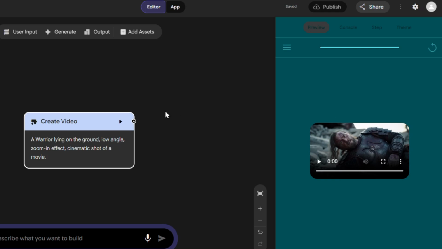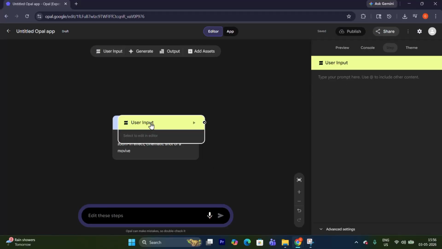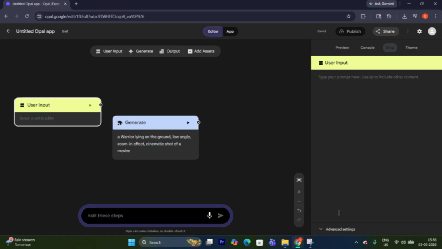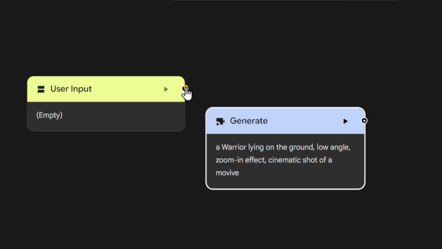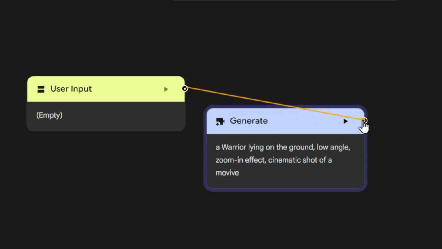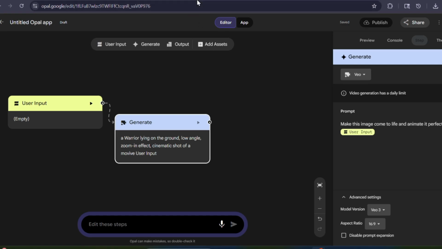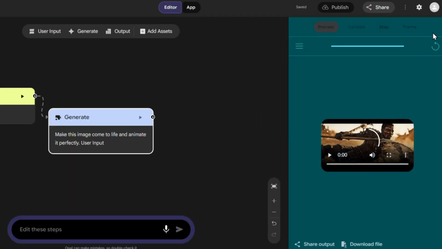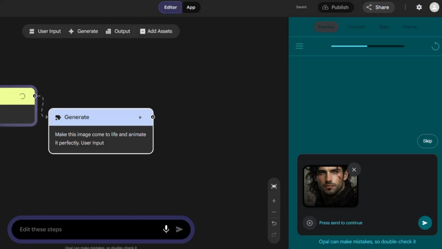Now let's move towards the image to video section. So just click on this generated prompt section, and again click on the user input, and from here we are going to click on the advanced settings and make sure to select the image. And once we have it, we are going to connect this node to the generate section node just like this, and you will be connected. Now from here we are going to just give it a prompt. Again click on the preview section, just give it a quick refresh, and from here click start. And now you can see we have the option to upload our input image. So from here we are going to upload it from the device and then hit generate.